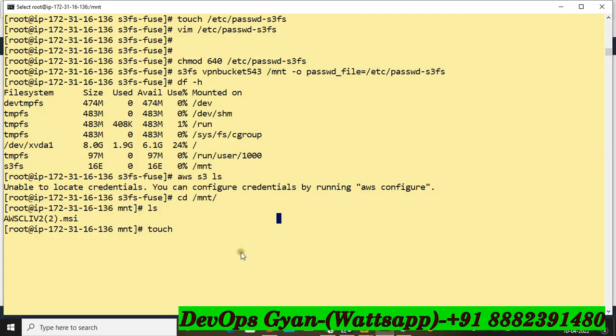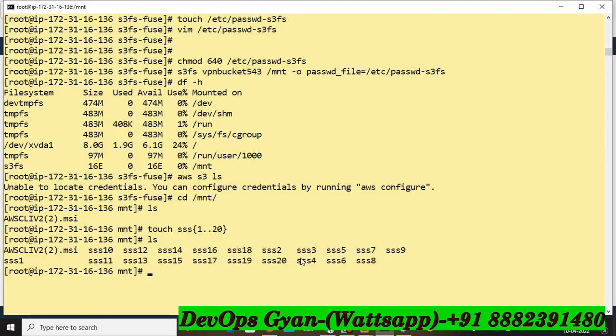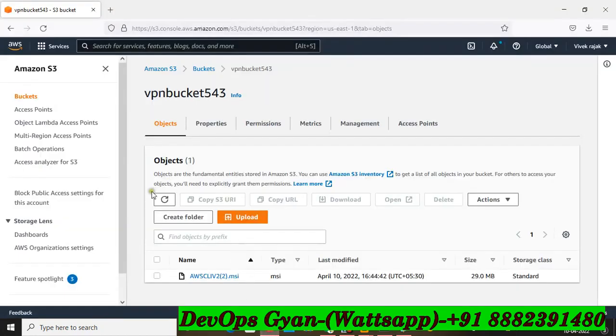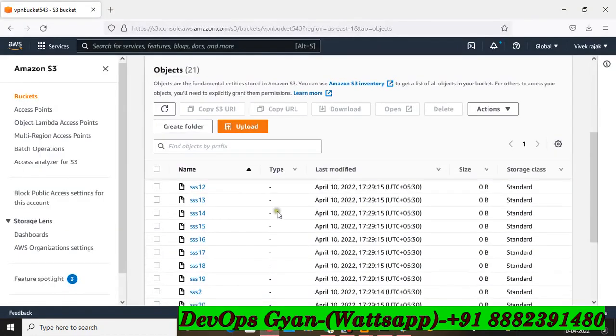So I am going to upload data here via the touch command, file 1 to 20, I am going to create. Done. It is going to take time. Created. Now go to the console section and refresh one more time. So data is uploaded, right? So this is the way how to mount your S3 bucket on a Linux machine.